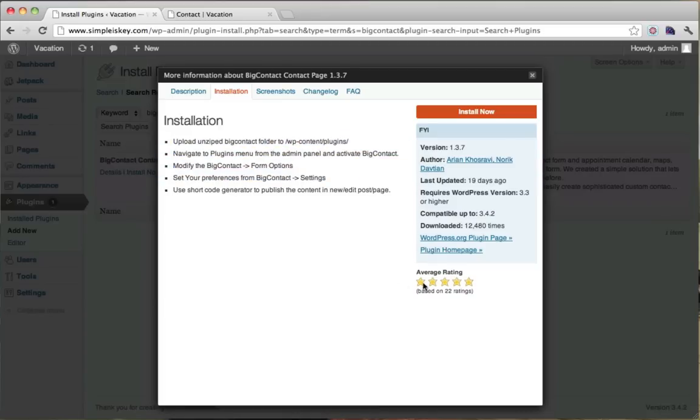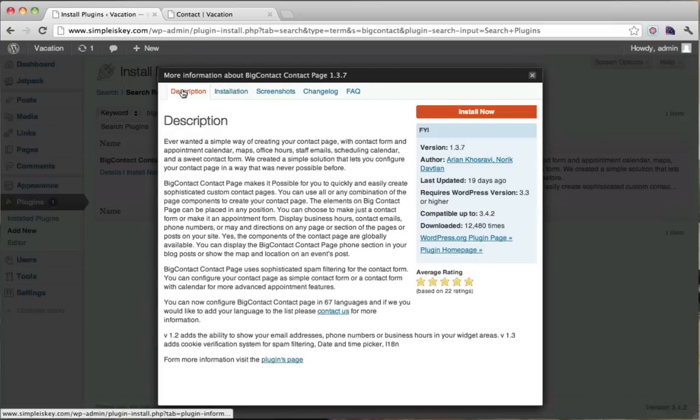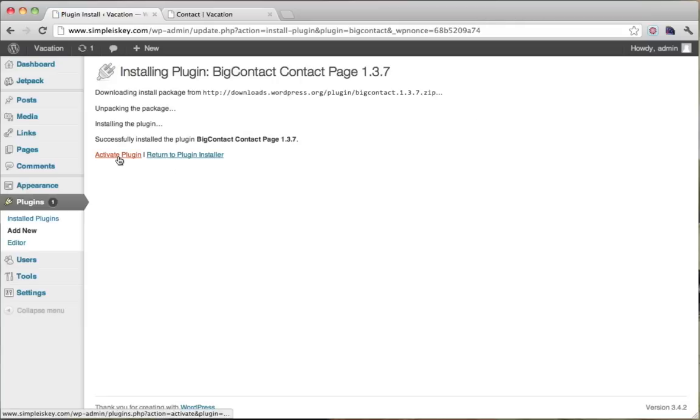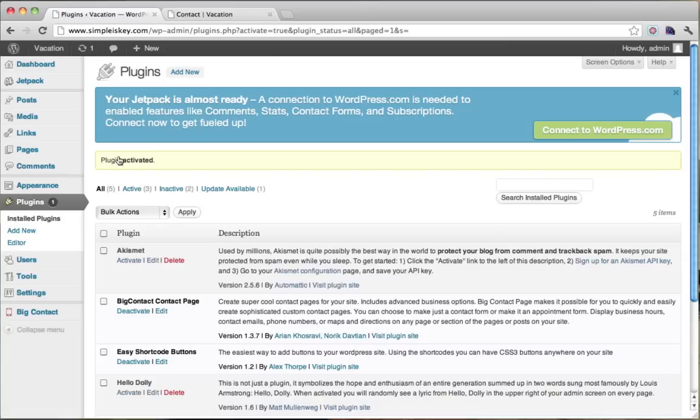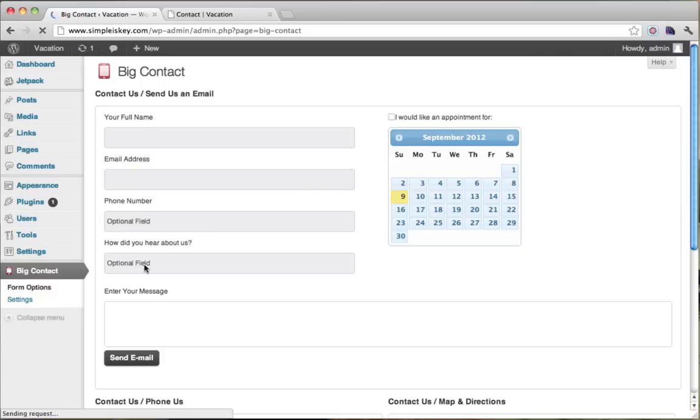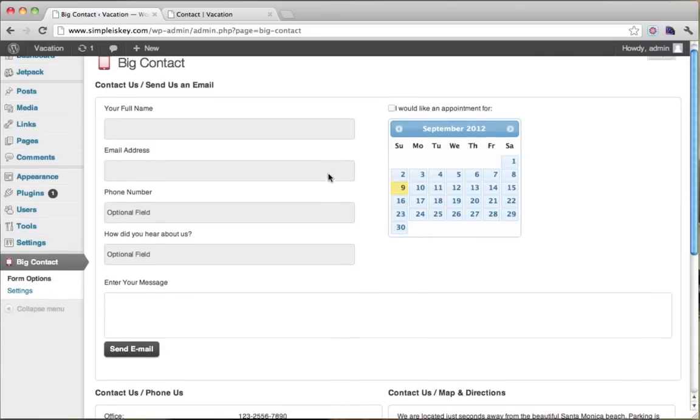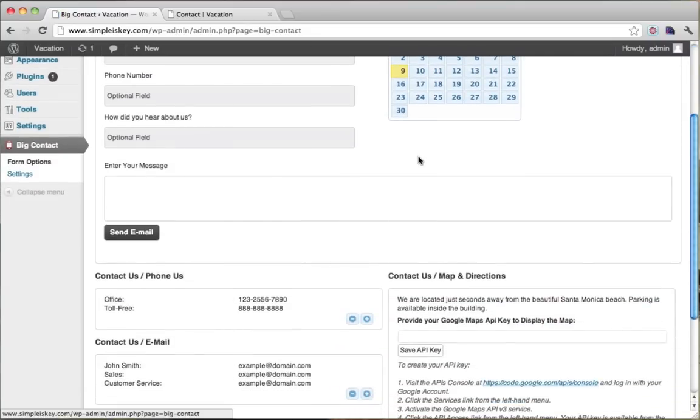Okay, look at the ratings. Sometimes you visit the plugin homepage to see how it really works on the website of the person who made this plugin, and click install now, and click activate plugin. Now we see we have a new tab right here called Big Contact. And just know that every plugin works a little differently, so you do have to read up on it sometimes. So just click Big Contact, and this is what it looks like.